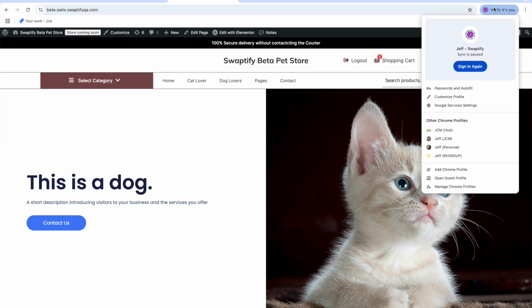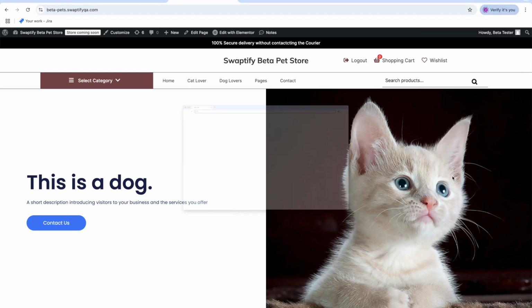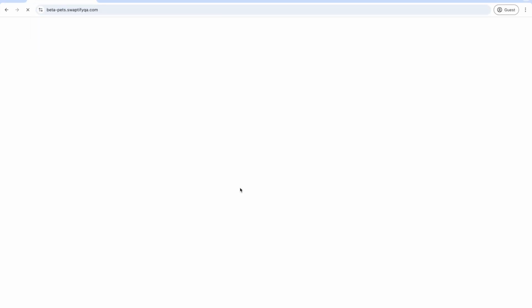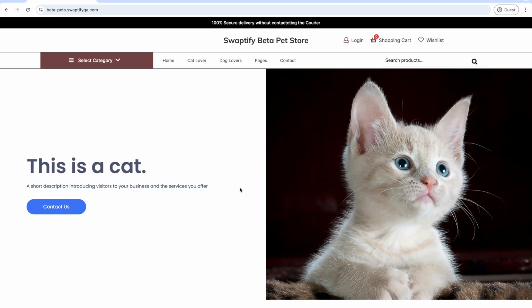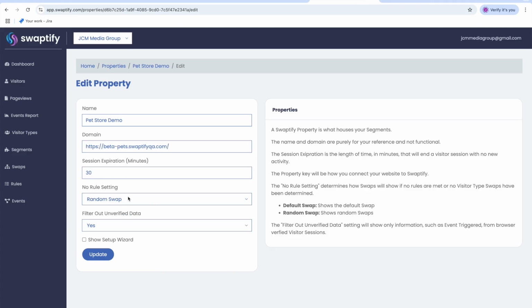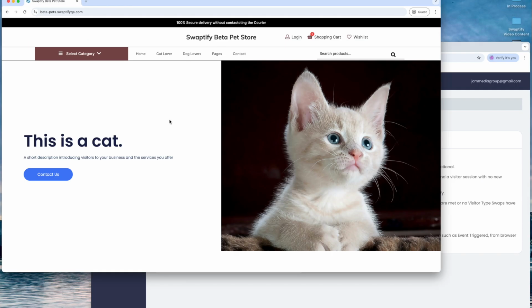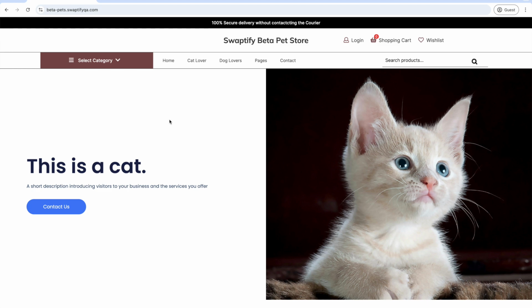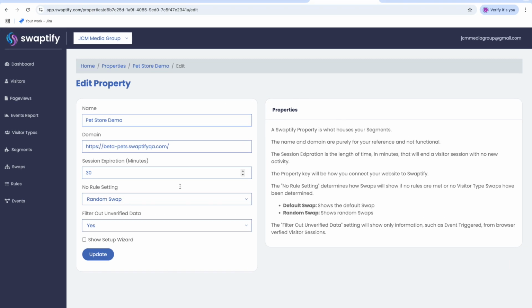If I open a private tab, I should see the default headline. Well, no, I didn't choose the default option. I thought that I found a bug, but that is not true. We have the random swap option selected, so that's why. We actually won't see the default content unless we turn Swaptify off or change that setting.